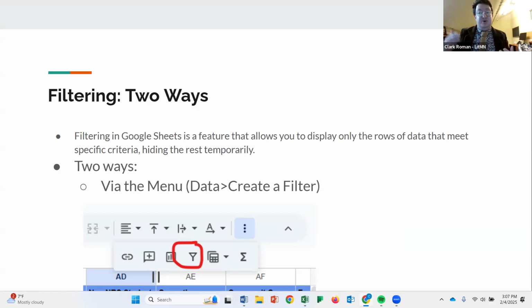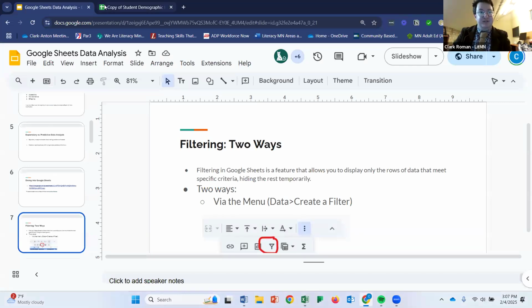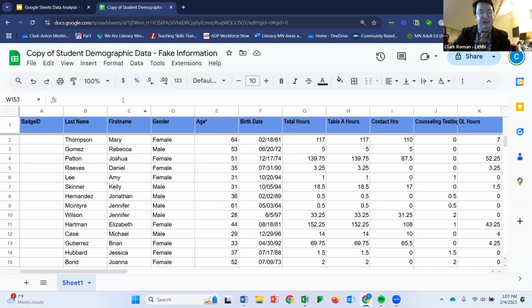So I can ask a question on my data and say I only want to see students who have gotten a certain amount of attendance. I can only see those really easily through the filter. And there's two ways to create a filter. We are going to bounce over to Google Sheets and do it in real time.